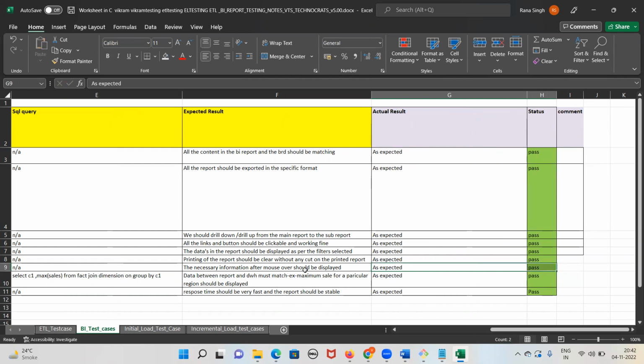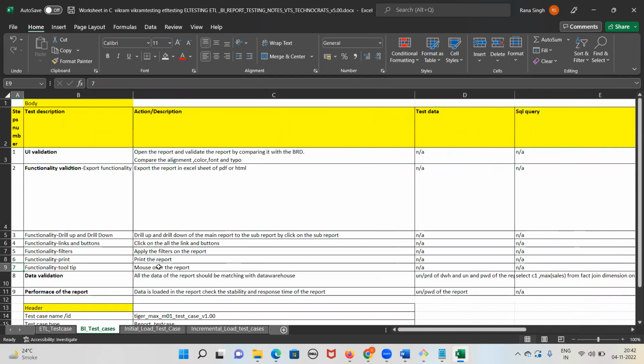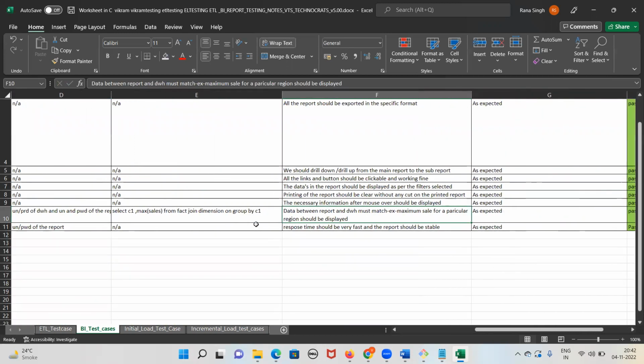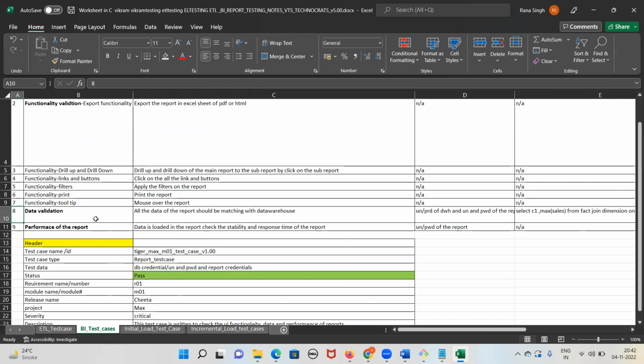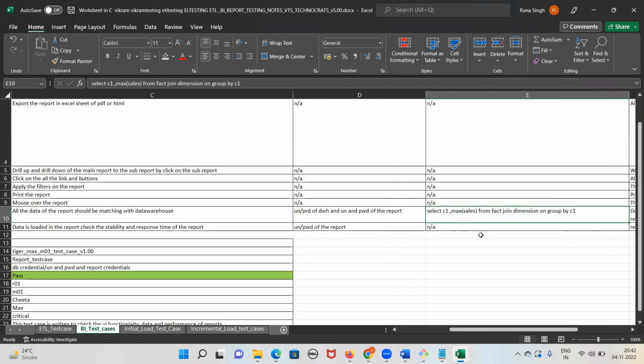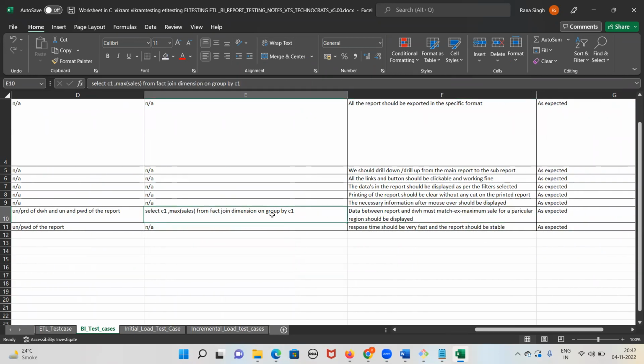Fine, guys. Next is data validation. All data in the report should be matching with the data warehouse. So what will happen? These are the queries which we have used. Data validation queries: all data in the report should match with the data warehouse. So we have written the data validation query, guys. Let me just write down the data validation query.